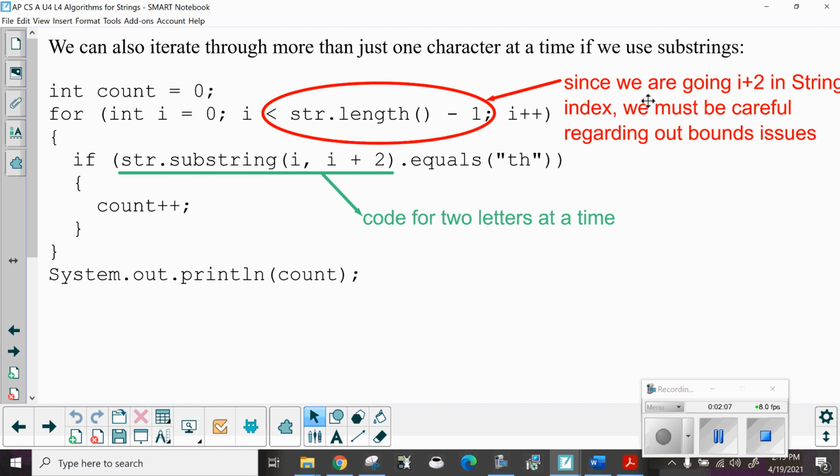And again, if we were going to look for 3 characters, THS, then we would need this to be a minus 2, and so on. You just want to be careful that you don't wind up with an out of bounds error. And again, every time that you find the 2 letters that equal TH, you increment the count and you output that count.